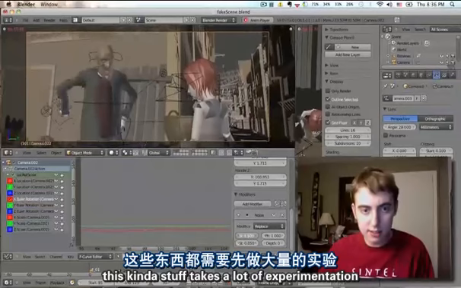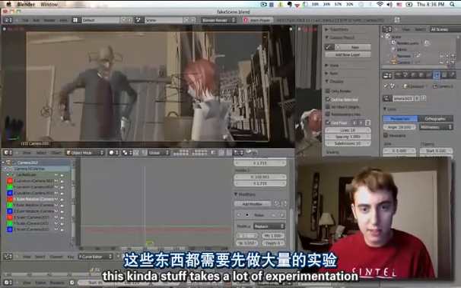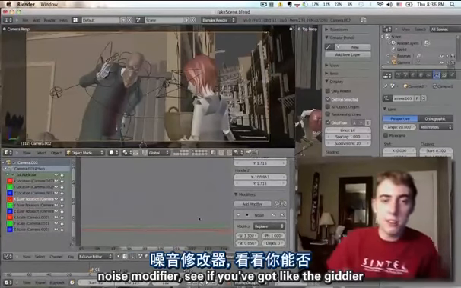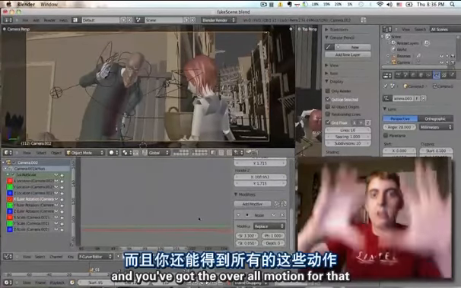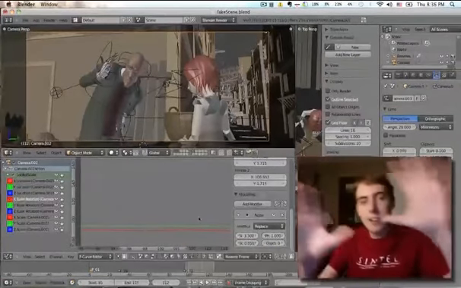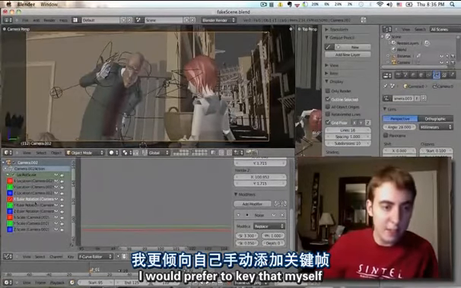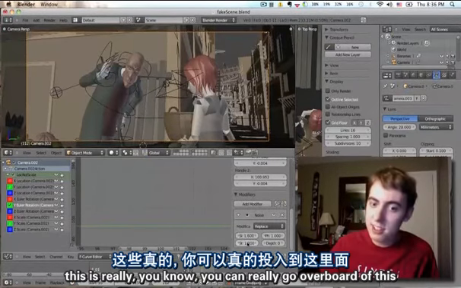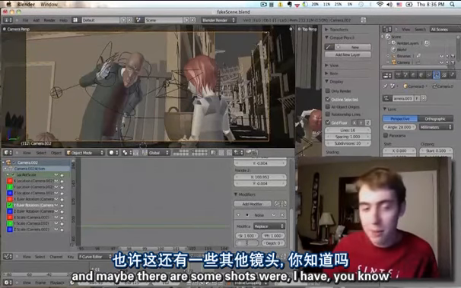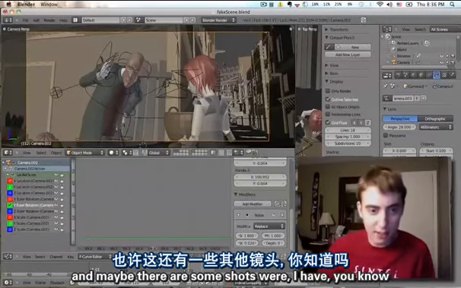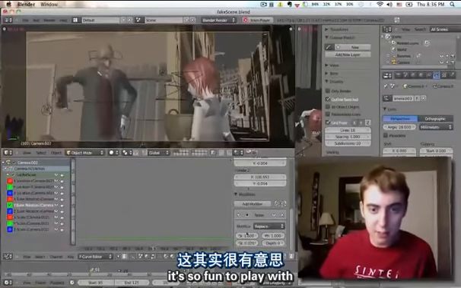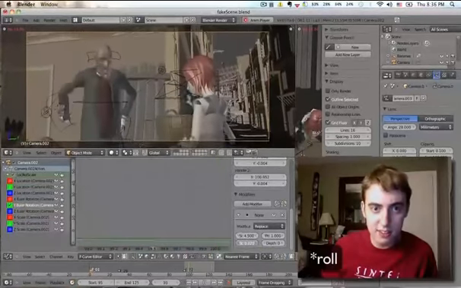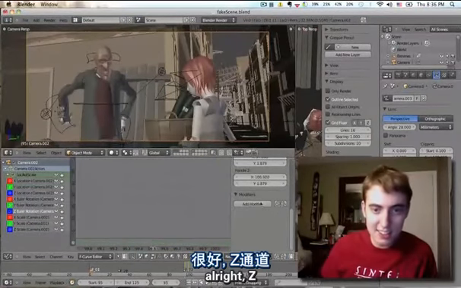And this kind of stuff takes a lot of experimentation, and it's good to layer noise modifiers. So you've got the jitter, and then you've got the overall motion. But for that, I feel like I generally would prefer to key that myself. So now I'm going to go to Y, do the same thing with noise. You can really go overboard with this. It's so fun to play with. Okay, so this is yaw. Alright, Z.